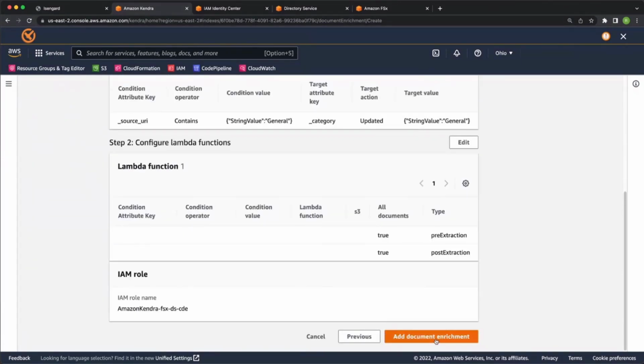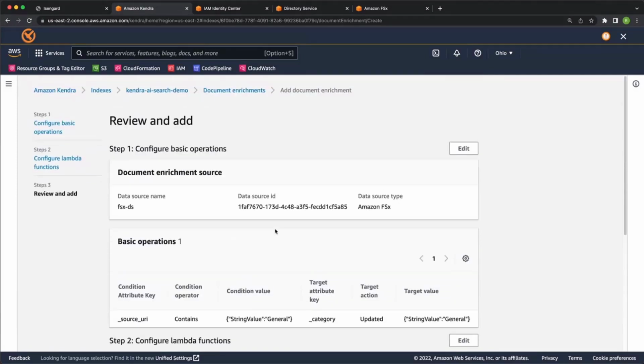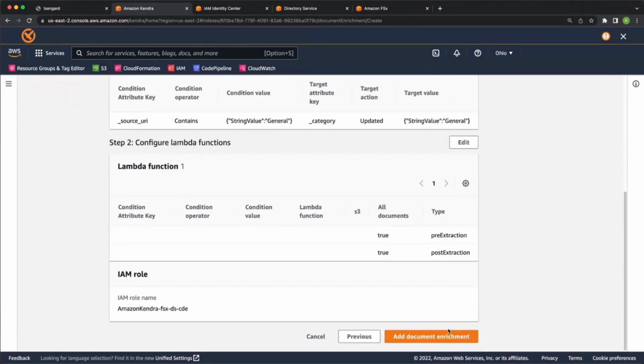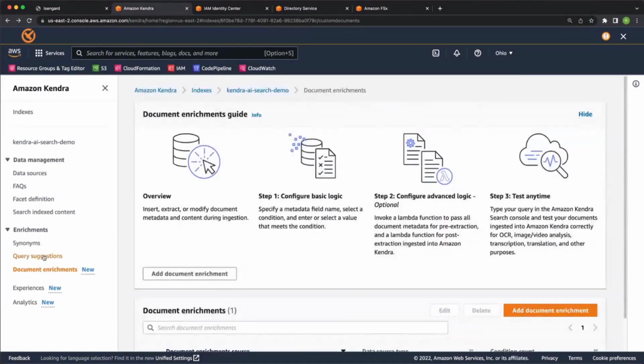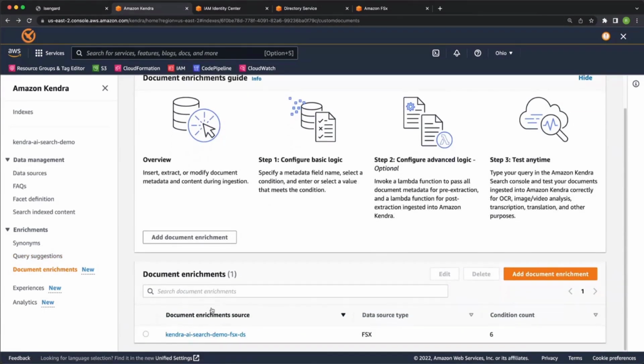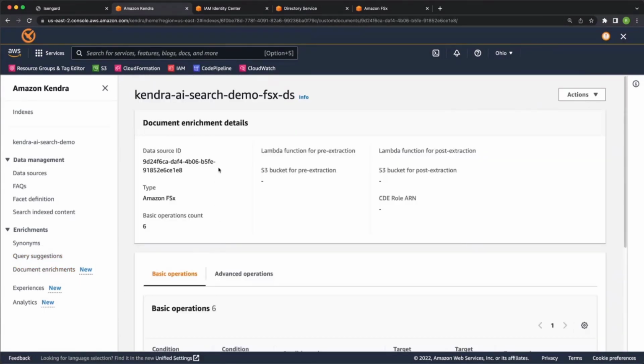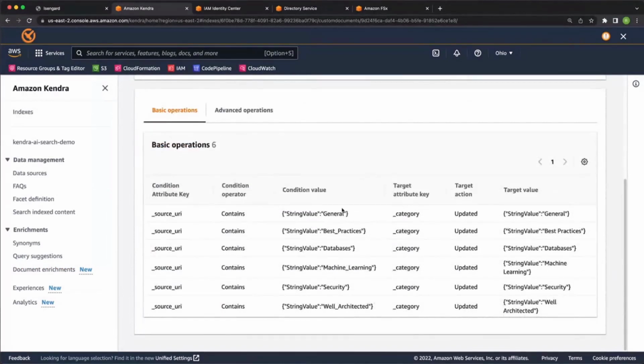Once you say add document enrichment, it's going to create the document enrichment feature as well, enable that feature as well. So for now, I will cancel this. And let's take a look at the previously created FSX document. Here I have set up the categories for all the different folders.